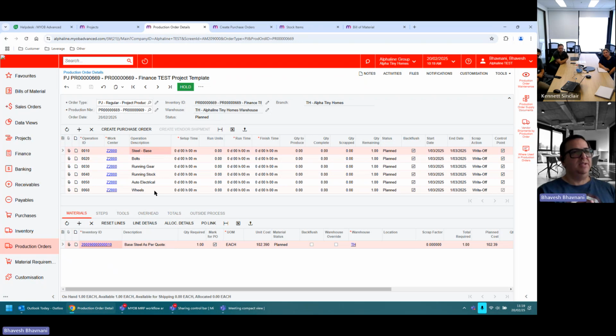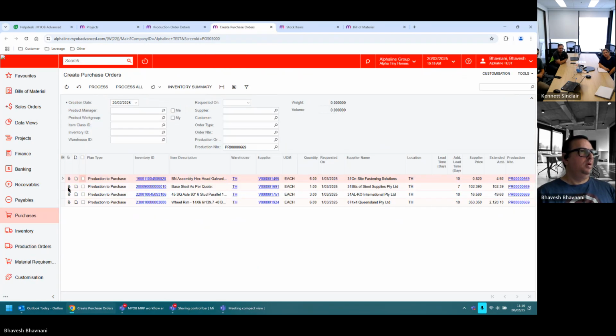Okay. I was testing this in the morning. That's why not all of them have been marked for PO, because I got in some stock. That's all. Otherwise, you will see mark for PO for almost everything. So what that does is it links that PO to the production order. So what I will do here is I will create these POs.